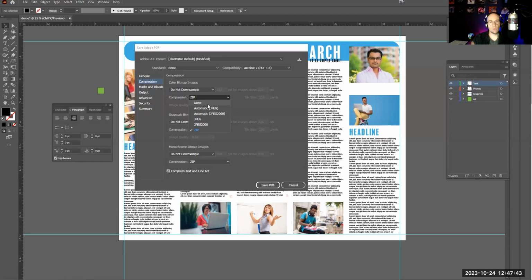A lot of times when I'm taking an Illustrator file and sending it to a printer to print, I will send them a PDF with editing turned off, compression none. That's one of the things that I always do. The rest of this we're not going to worry too much, but then we'd hit save PDF. Let's say you need a digital version of this too, though.